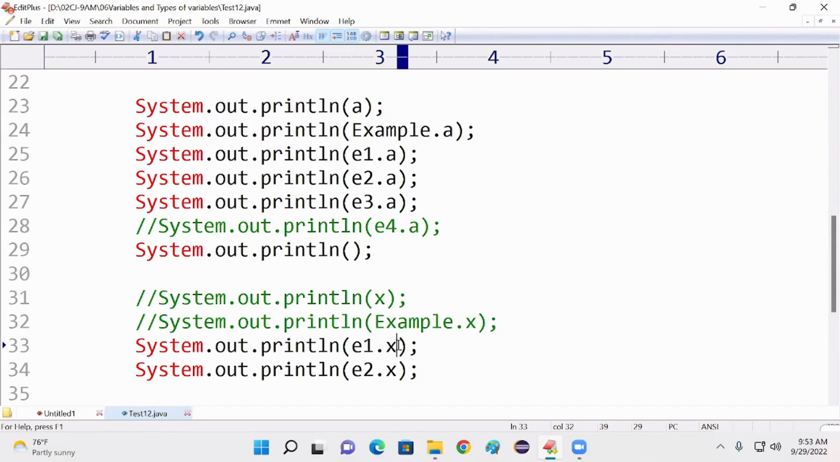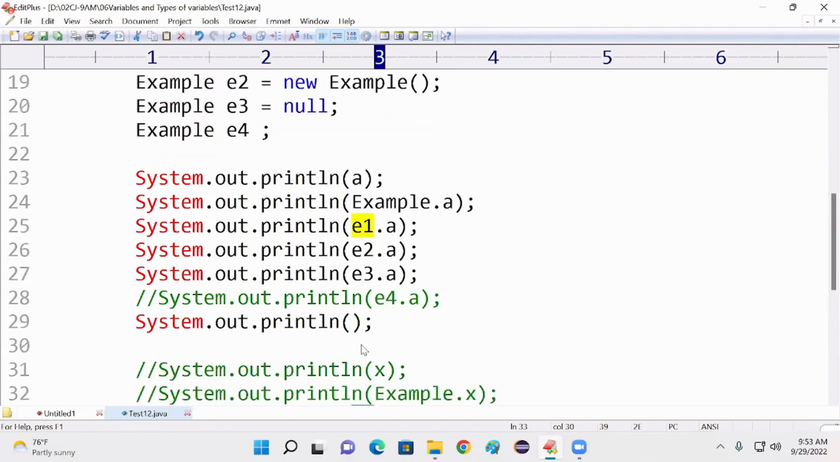Come on, everyone tell me. What is the meaning of this statement? Access X variable from E1. First of all, the E1 variable must be found, no? You are reading E1. Dot means what? Then the compiler will go on searching for E1.